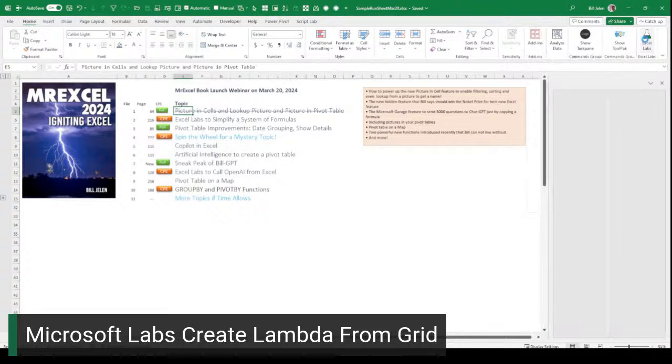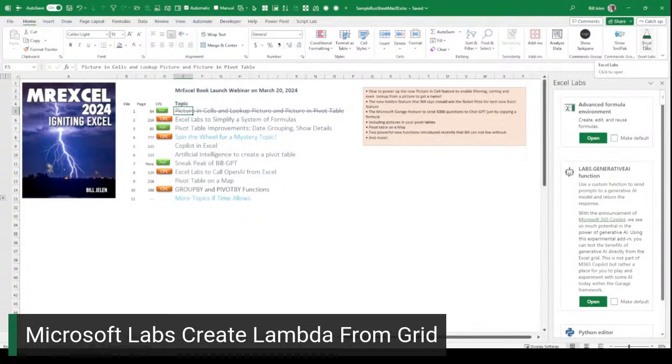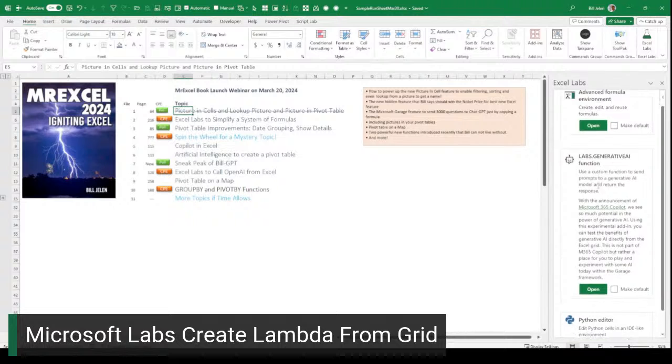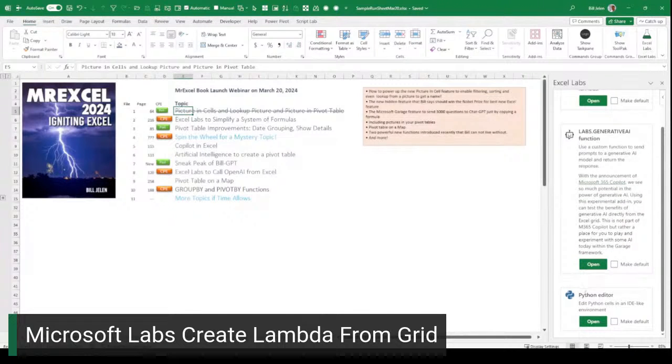And next thing you know, you'll have this amazing tool out here that currently has three tools: the advanced formula environment, a new function called Labs.GenerativeAI, and a Python editor. We're not going to get to Python today. Python is exciting in Excel. I've tried to use Python for 10 years, and it's so hard to get it set up, but that's going to be a topic for another day.